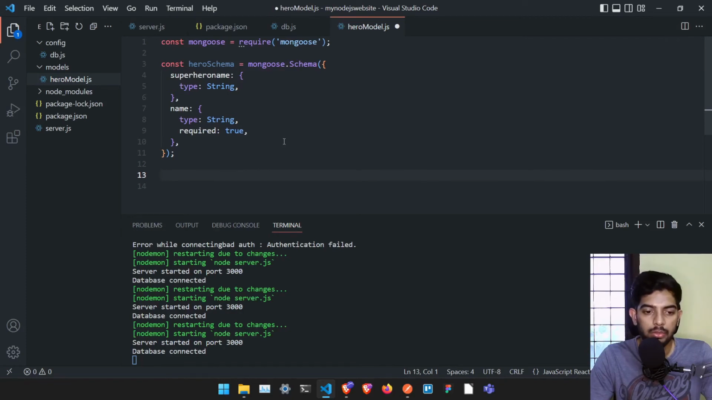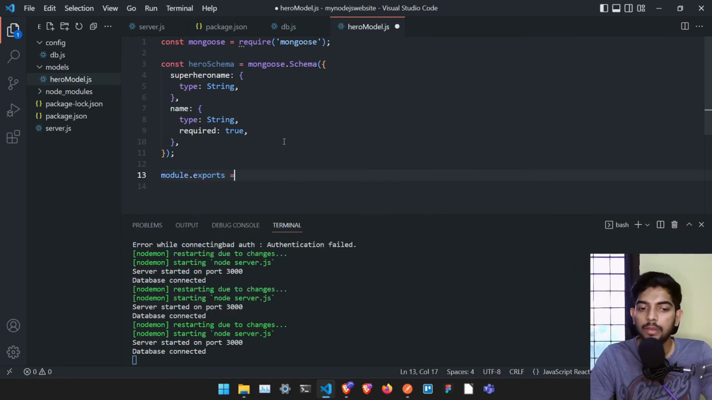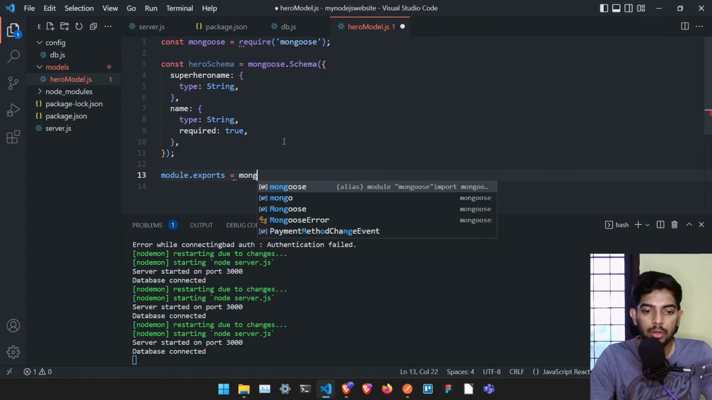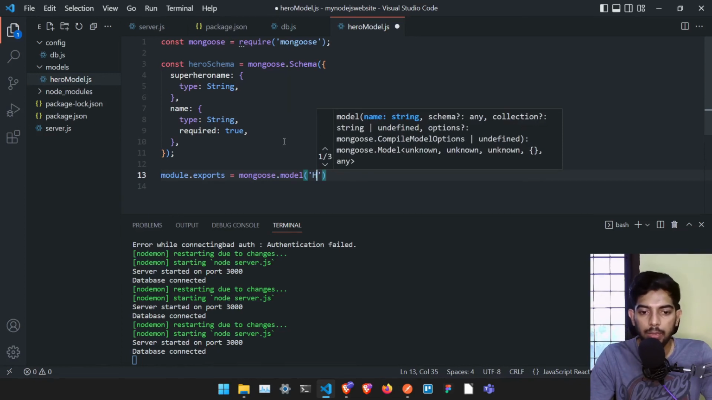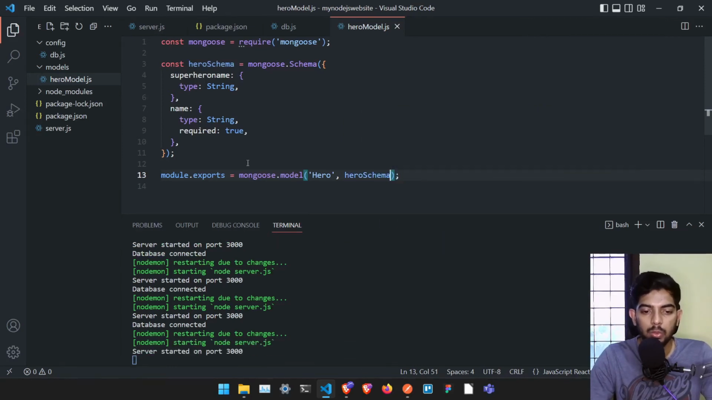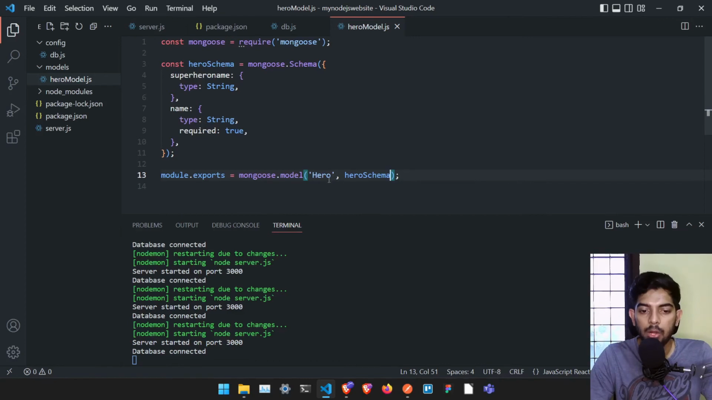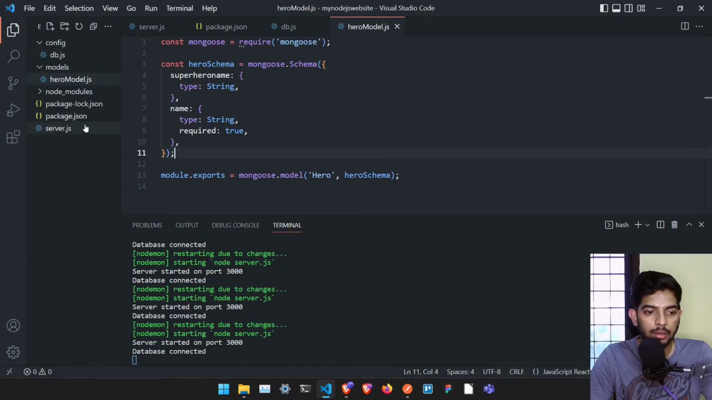So once we have created heroSchema, that is the blueprint of the model, we need to create the model itself. So we can create it by saying module.exports is equal to mongoose.model, and in this particular model we are going to name it, that is, the name is Hero, and heroSchema. So the last line denotes that it's going to create a model named Hero, and it's going to use this particular heroSchema.